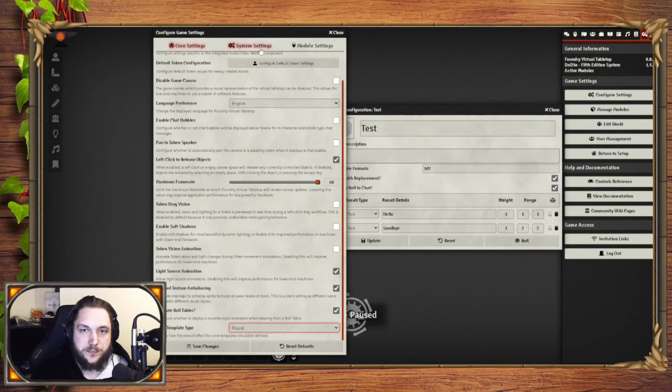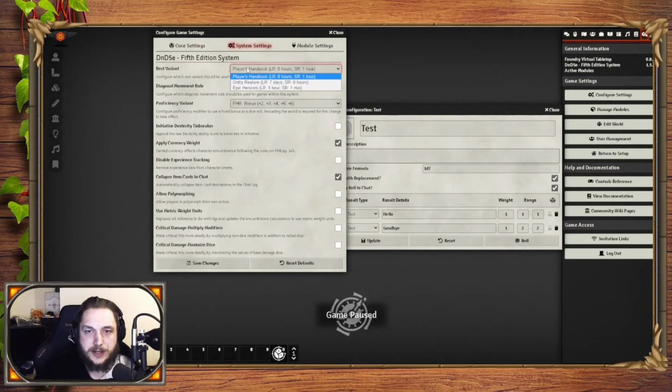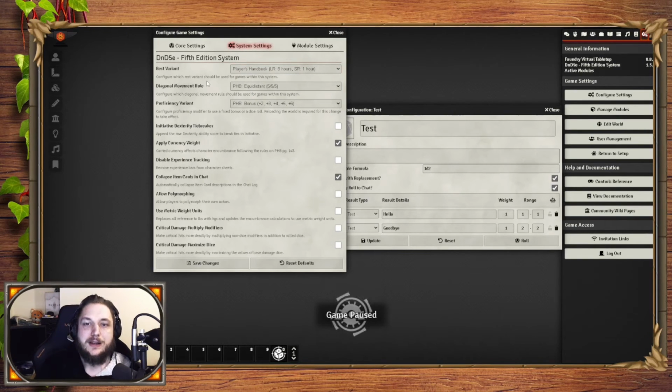In system settings, Player's Handbook, Gritty Realism, or Epic Heroism are the rest variants. That means that Player's Handbook is 8 hours for a long rest, 1 hour for a short. Gritty Realism is 7 days for a long rest, and for a short rest it's 8 hours. And Epic Heroism is a long rest of 1 hour and a short rest of 1 minute. This is the rule system, the game system that we imported. That is part of the rules that this would have brought in.